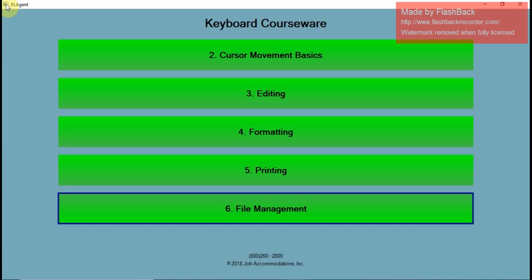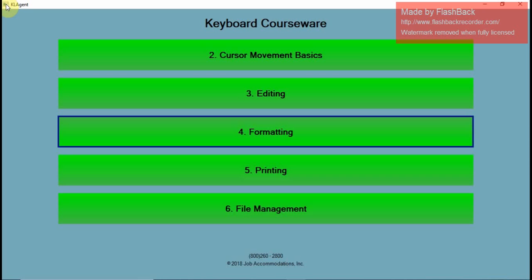Okay, this contains 6 areas of Word, which covers all the main features of the software, as you know, all the different types of things that you do with Word, like editing or formatting your document or printing it. And we cover all the basics of Word, of how to perform skills of Word. Okay, I'm going to press the up arrow. 5. Printing. 4. Formatting. Going to formatting, I'll press the right arrow.